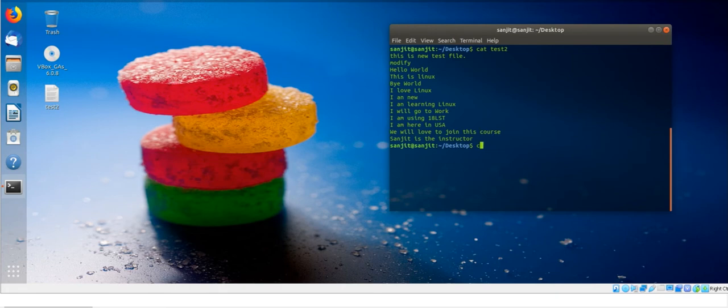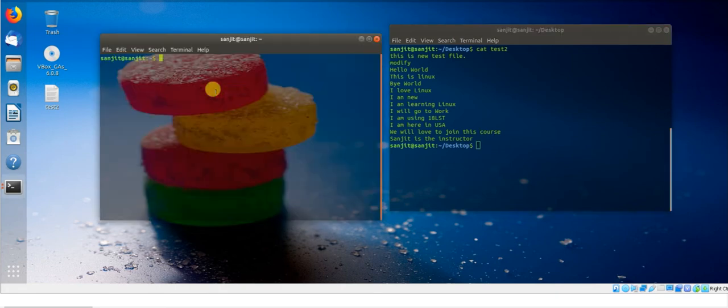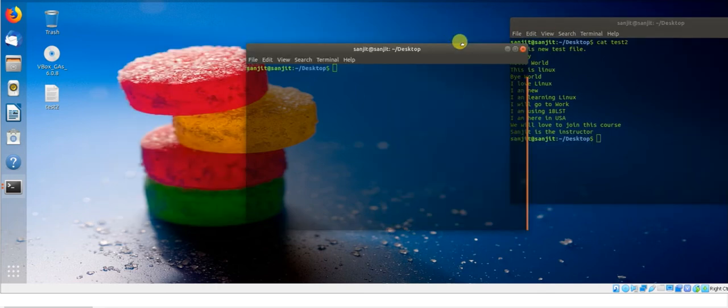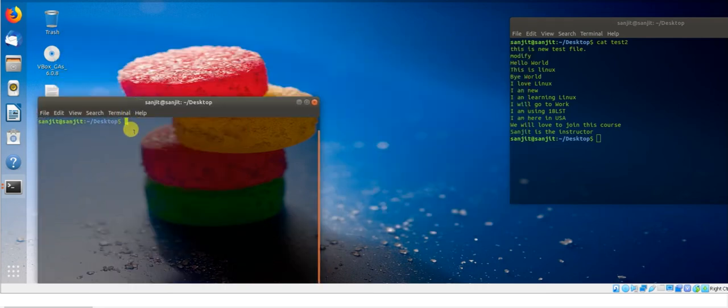Okay, fine. Let me open a new terminal so you can compare the output. In order to run here, I need to go to the file location, which is nothing but cd home Sanjit and desktop. Okay, clear it. Now let me try to run it. I am going to run the head command, head and the file name, hit enter.